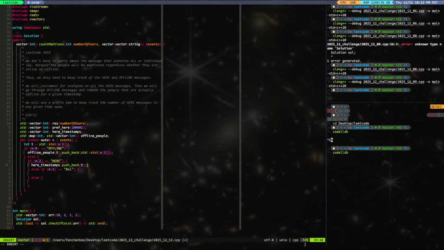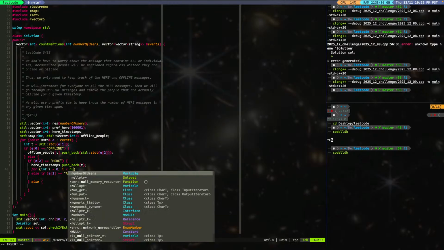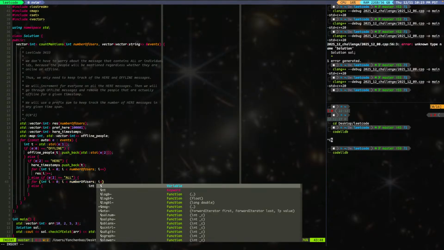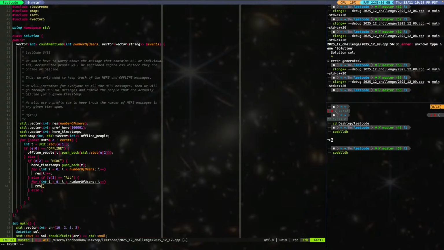And then we have to add everybody. We say for int i equal to 0, i smaller than number of users, i plus plus, then res i plus plus. That's all. Then for int i 0, i smaller than number of users, res i plus plus. Right. What else?